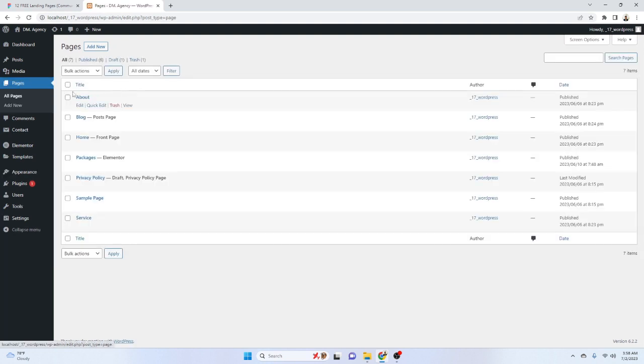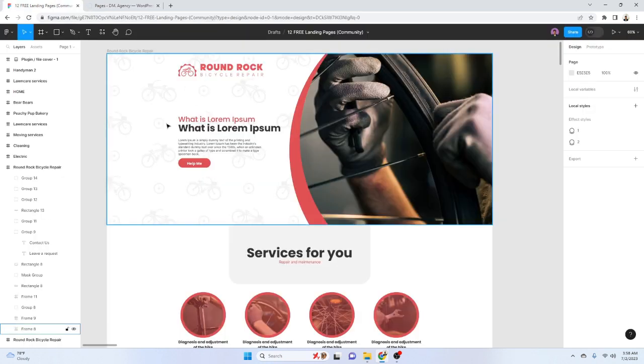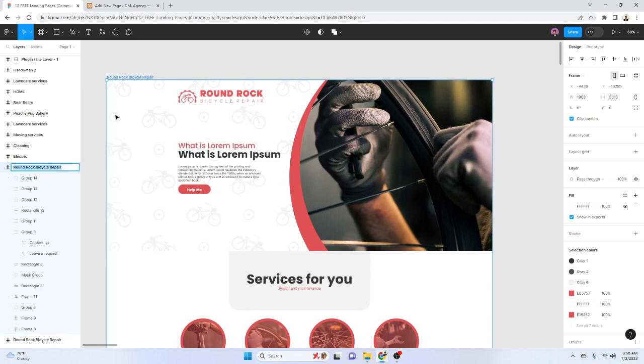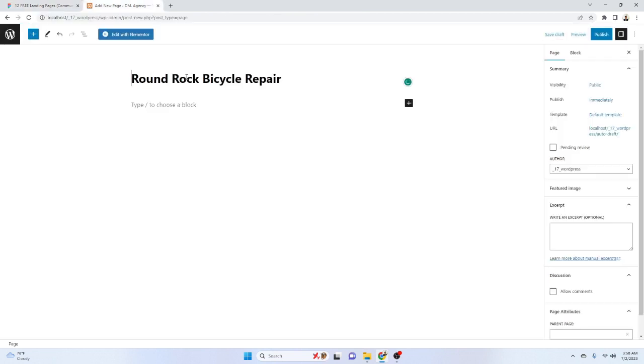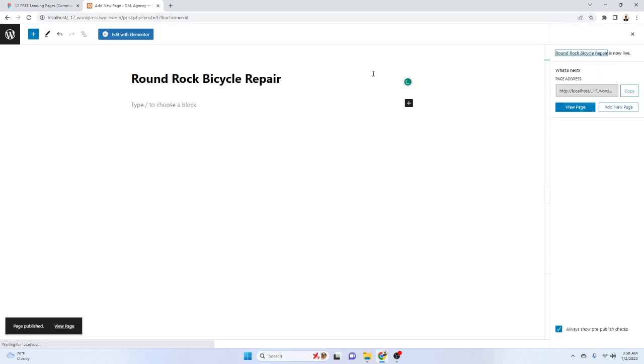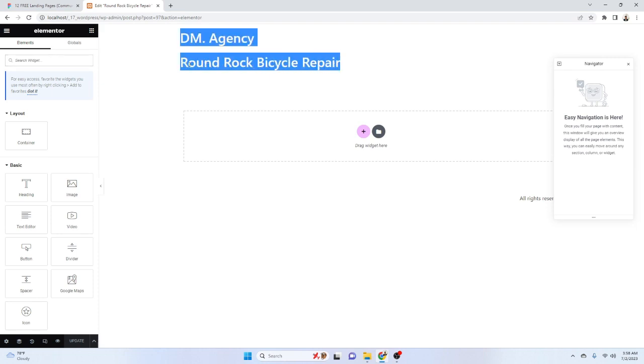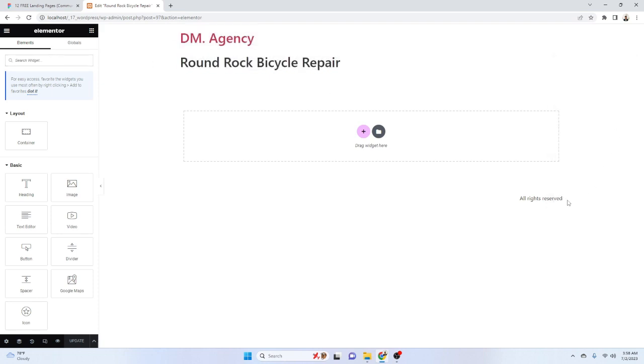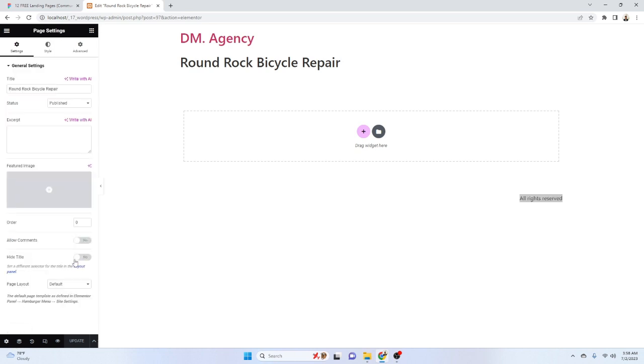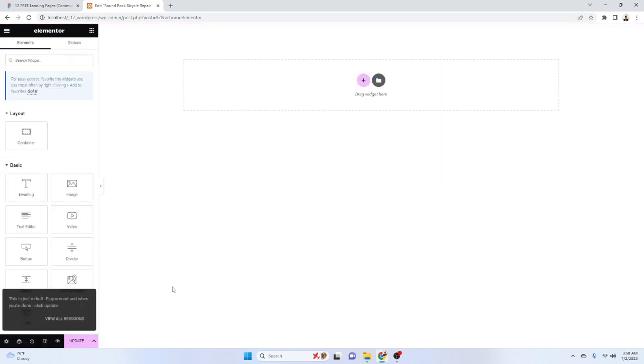Now we need to create a page. Let's give the page this name, but you can use any kind of name, whichever is best for you. After that, you need to click on Edit with Elementor, and now it is loaded, but we can see that the header, page name and footer are appearing here. We need to hide them by clicking on Settings, then Elementor Canvas, and then clicking Update. So this one is updated now.